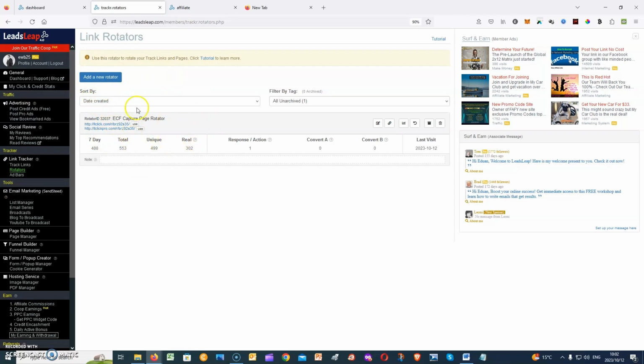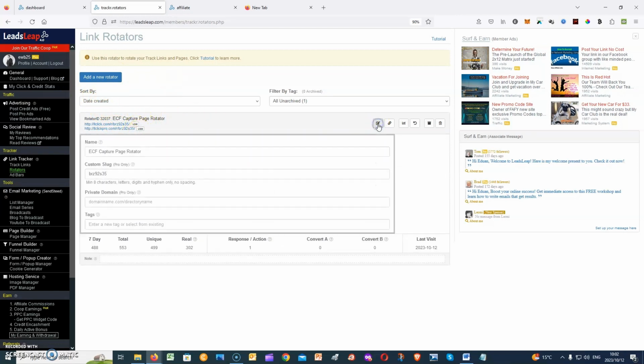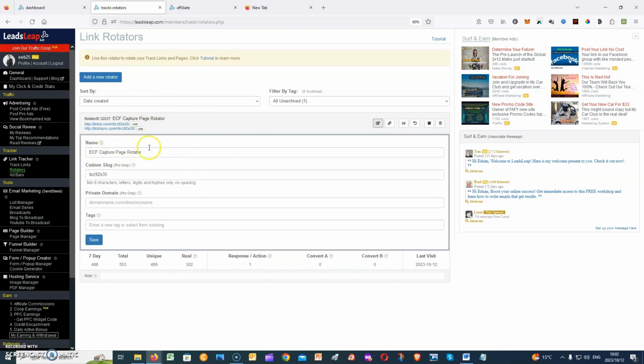Basically, the rotator, let me just see if I can go into editing it here. If you add a new rotator, it will be the same. You just set your name, and you can get a custom slug as well if you're a pro member. Let's go to manage links.